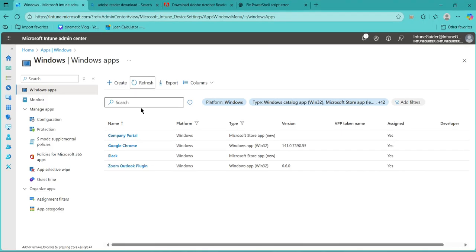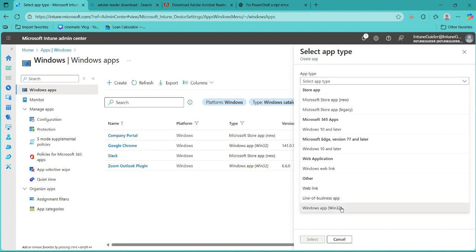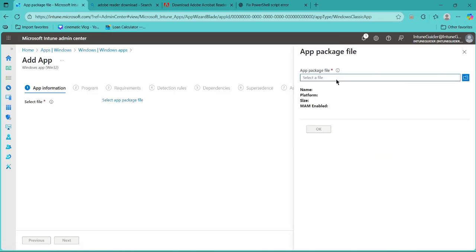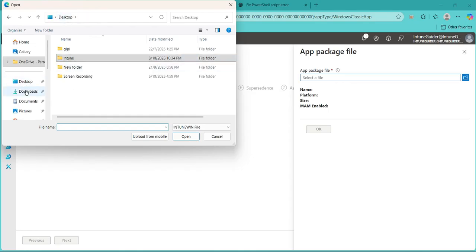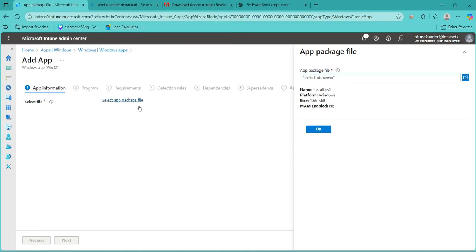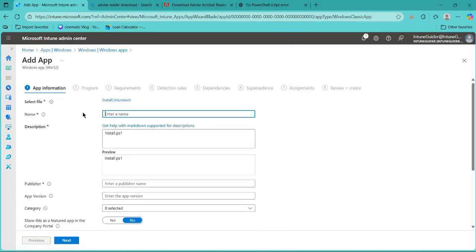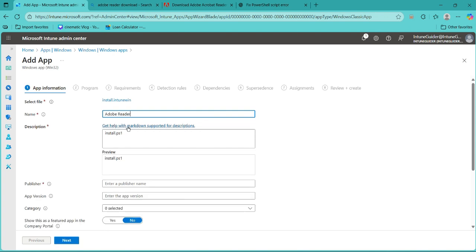Now let's go back to our Intune admin portal. Go to Windows apps. From here, create app. Go to Windows app (Win32). Select package. Select the package which we have converted, and upload it. I will give a friendly name, Adobe Reader.